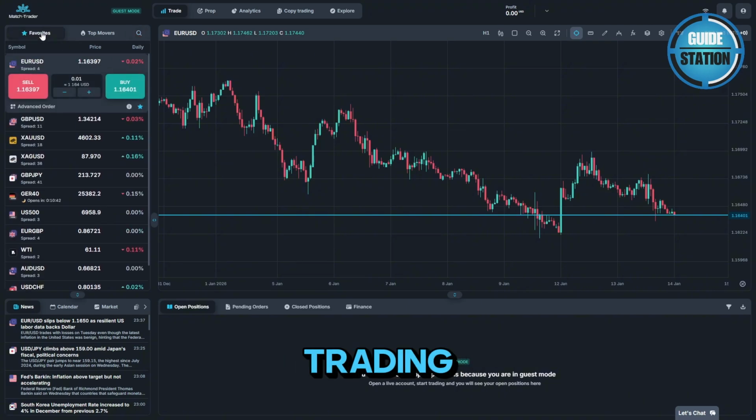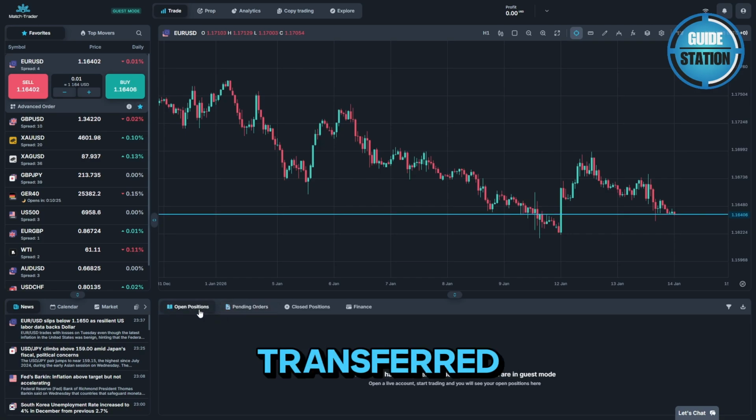And to actually start trading, all you need to do is just choose an asset. And then from here, you can already buy or sell. And once you do that, it'll be under this pending orders right over here in this tab below. And once it's all confirmed, it's going to be transferred right over here to open positions.